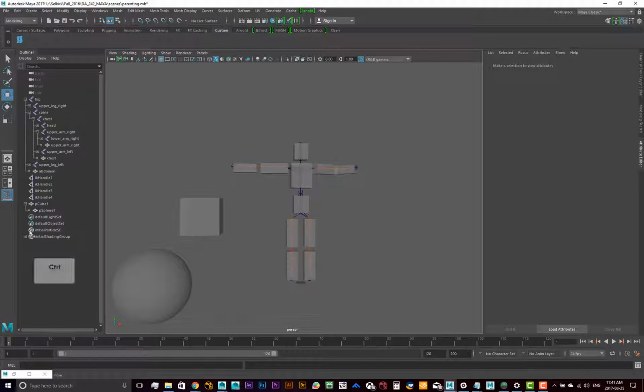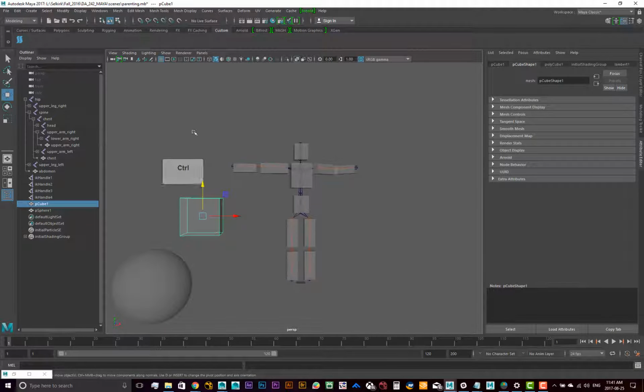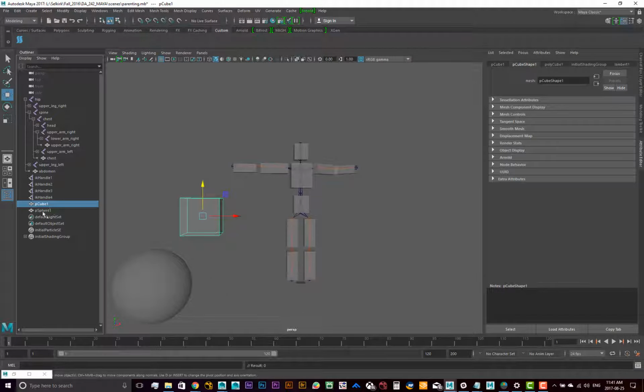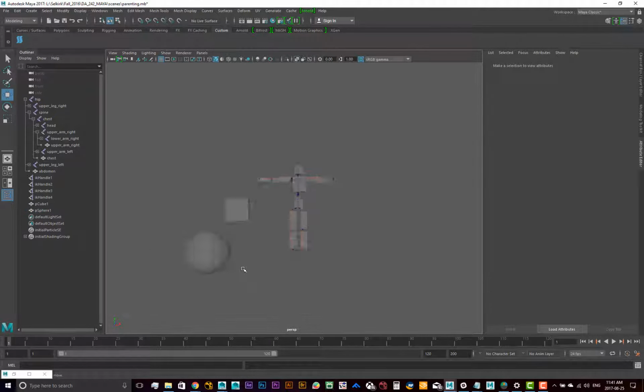To unparent, I can select the sphere, hit Shift P, and it unparents it, puts it back in the sort of root, if you want to call it that, for you web guys. I don't know why this control keeps coming up. I'm definitely not hitting control. And you can also do it like I did before. You can also just drag it out and it unparents it.